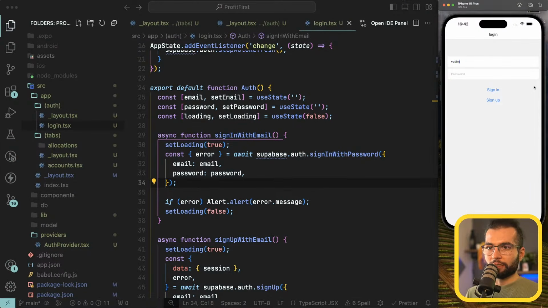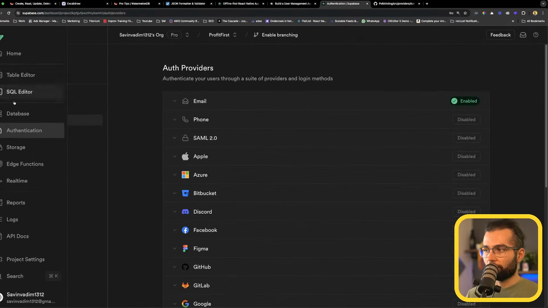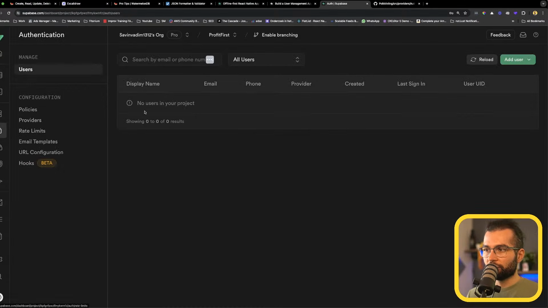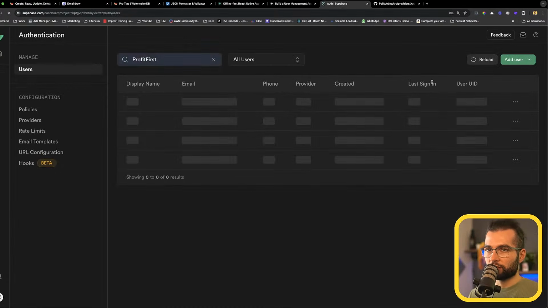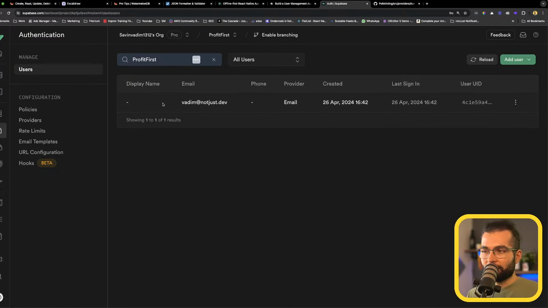For example, DM at notjust.dev, very simple password, sign up. We don't have any errors. We can go back and check in our authentication if there is a new user. And indeed, we have a new user with the email vadim.notjust.dev. Perfect.